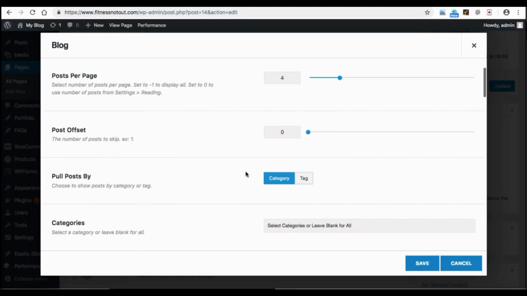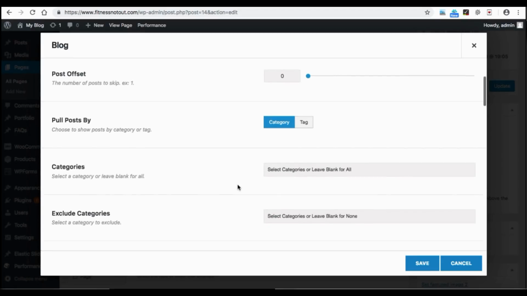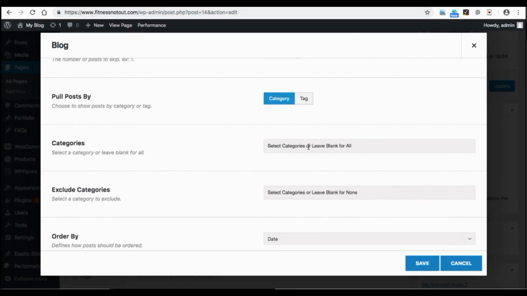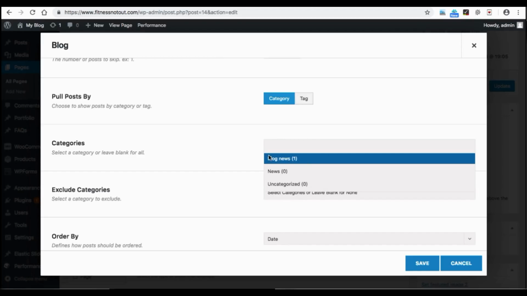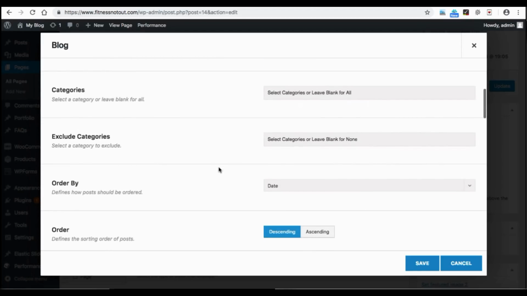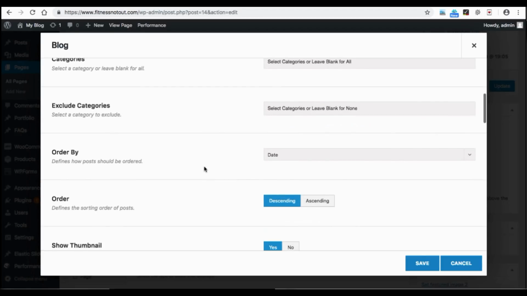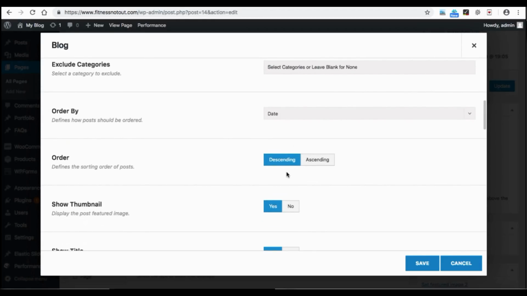Leave this section as it is. If you want to display all the posts, then you leave this empty. If you just want to display a specific category, then select this one. So I'm just leaving it as it is. In the same way, exclude categories, order by date or post title, whatever you like. Post should be displayed either in ascending or descending order.